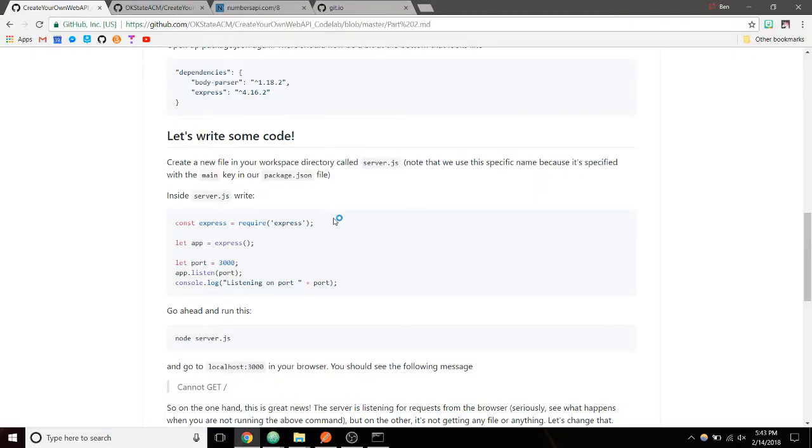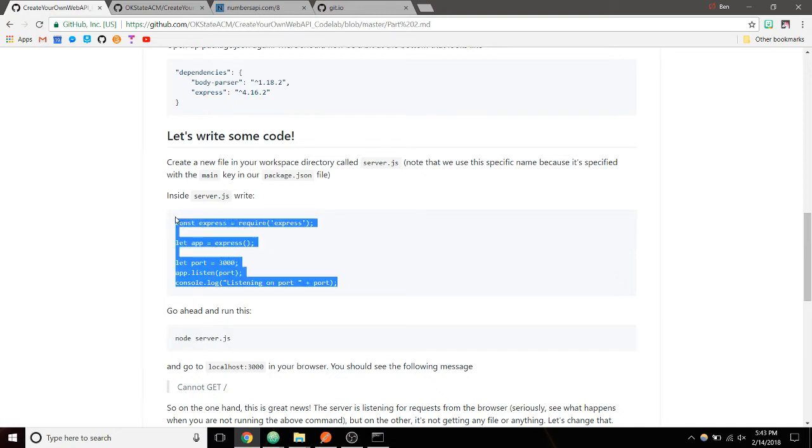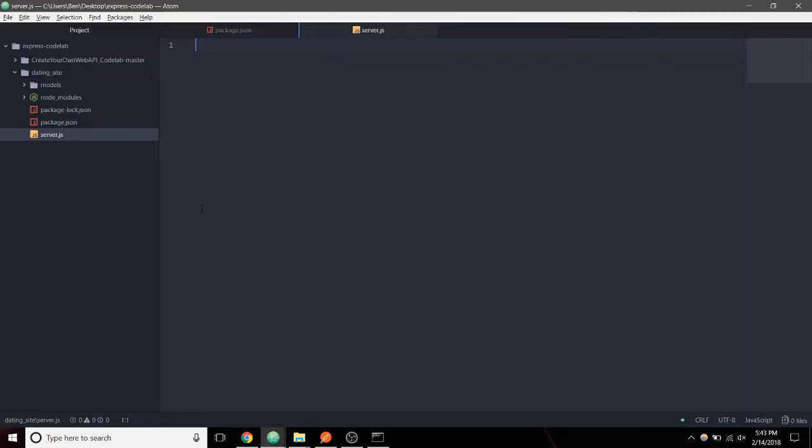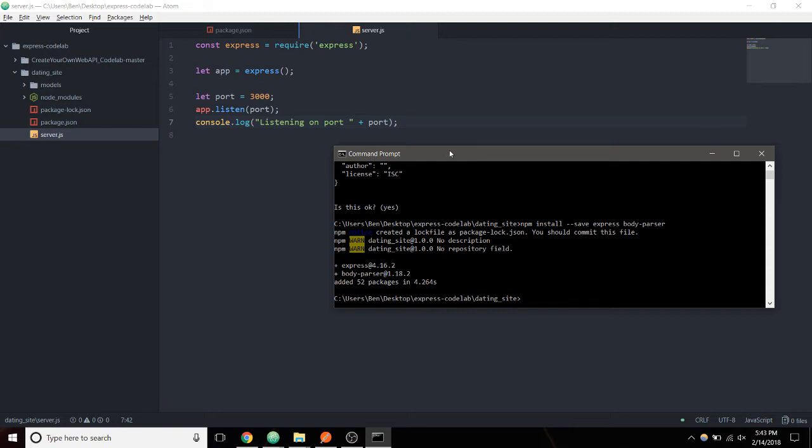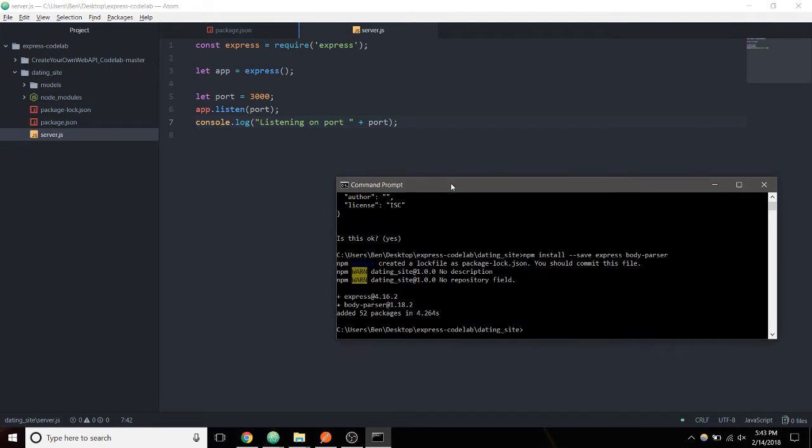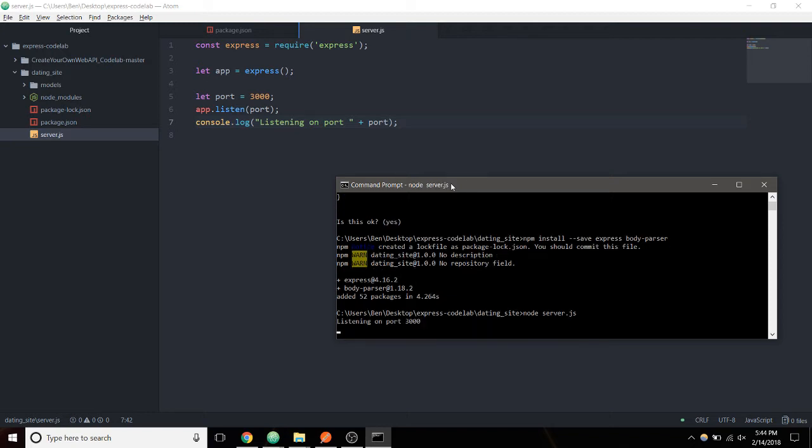Okay, so then inside server.js, go ahead and just copy and paste all this stuff. We'll talk about what it does in a minute, but just copy and paste it in here and save it. For right now, let's just go ahead and see what it does at this point. So I'm inside the dating site directory on my terminal. I'm going to run node server.js. I'm going to hit enter. It should say listening on port 3000.